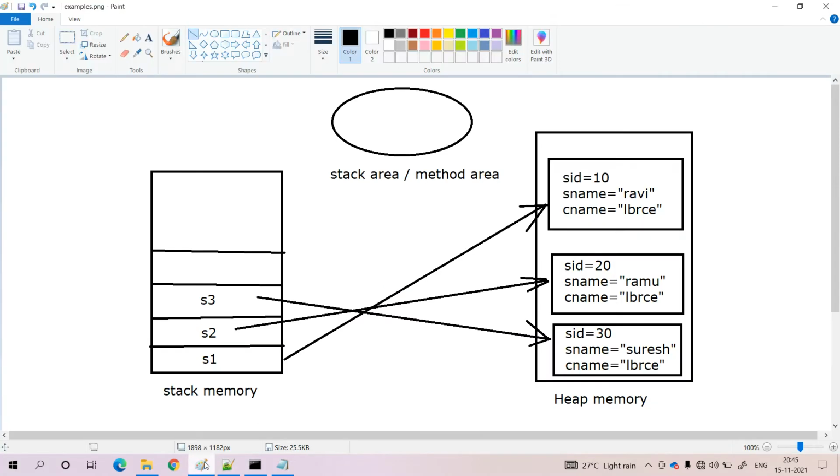Now in the JVM we have many memory locations, but here I mainly concentrate on three memories. One is stack memory, the second one is heap memory, and the third is the stack area or method area.